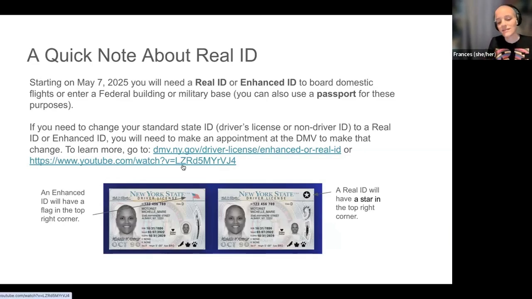But just so you know, the difference really is that an enhanced ID you can use for all of those things. You can use for domestic flights, you can use for entering federal buildings or military spaces. You can also use it instead of a passport if you're going to Canada or Mexico. And those IDs cost a little bit more and they'll have a flag in the top right-hand corner.